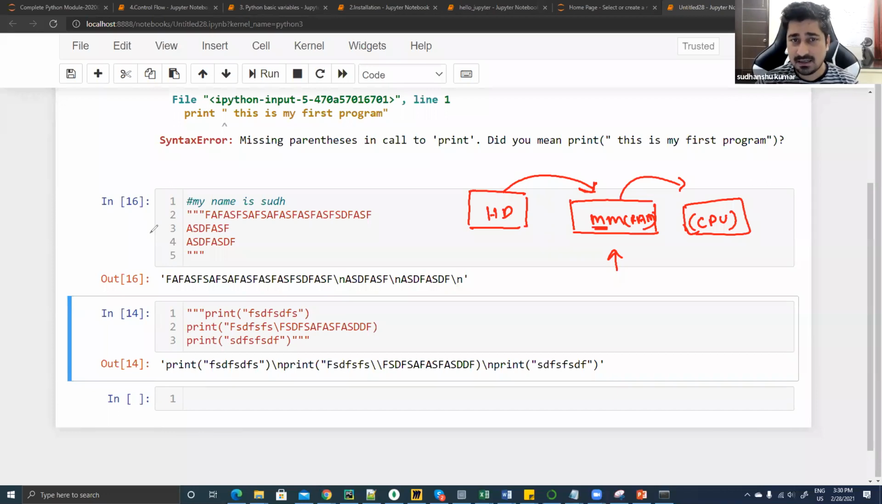Unless and until I have to process data, why would I write a code? Maybe you have written some code in SQL. Why do you write code in SQL? So that the query goes to your database, fetches the data, does some processing on top of the data, and then gives you a final result. Let's suppose we have written a for loop.